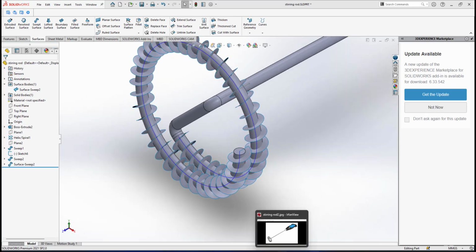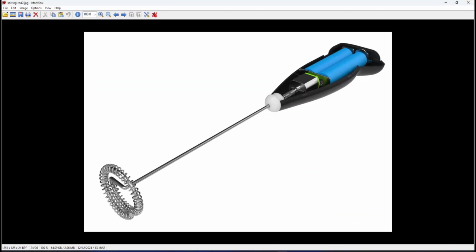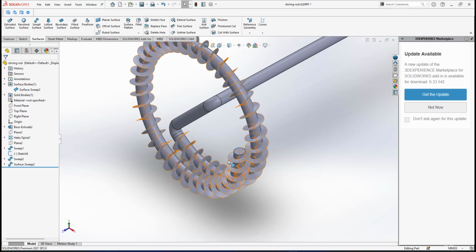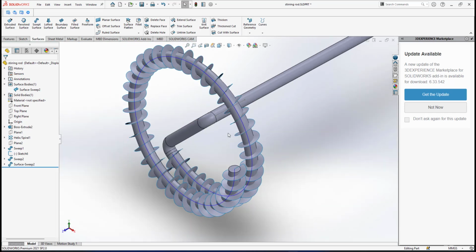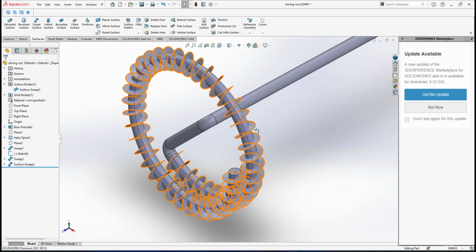But if you look at this image, what we need to do is a coil spring. So it will not look like this. This is more like a ribbon. So what I need to do, since I have the swept surface, is trace this outer edge of that swept surface to be my path for another sweep. All right, so I can trace the outline of this twisted swept surface.